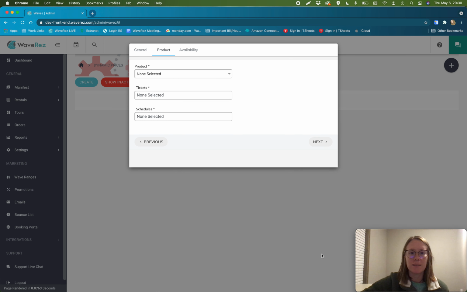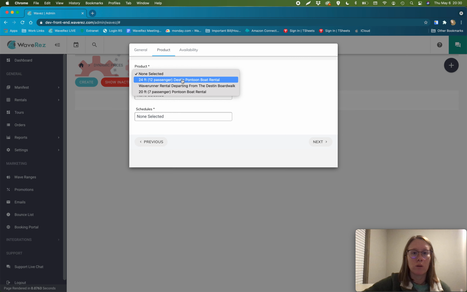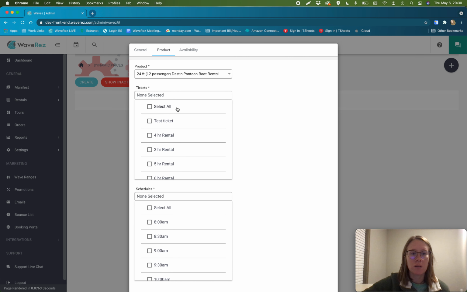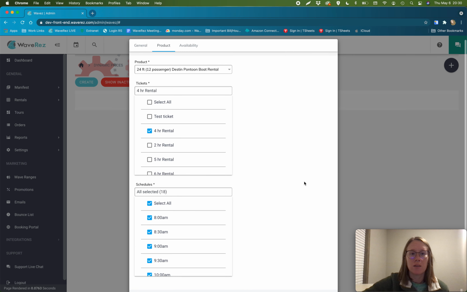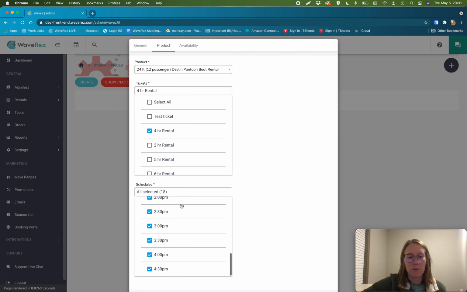And click next. Now we want this to run on our 20-foot pontoon rentals. And for tickets, we only want it to run on a 4-hour rental, and we'll just go ahead and select all times. So basically what this does is sets a requirement for the 10% increase. Now, in order for it to increase 10%, it would have to be a 4-hour rental happening in any one of our times that we have set up.